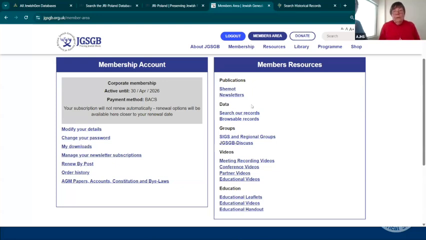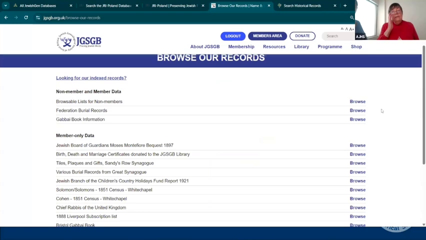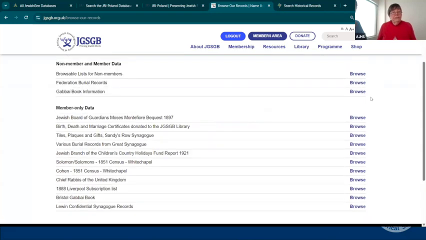So if we go to the browsable records, we'll see here a list of what's available to a non-member and what's available to a member. So you've got lots of things that may be of interest to you, like you've got births, deaths and marriages certificates, you've got plaques, you've got census records. If your name happens to be Solomon or Cohen around 1851, there are thousands of records just out of that. Chief rabbis in the United Kingdom, subscription lists, the Gabe book, all sorts of interesting things are behind each of these search records.